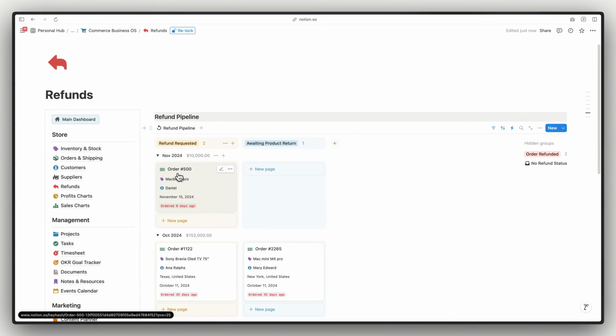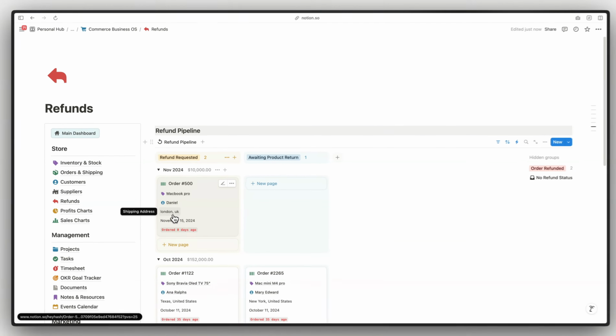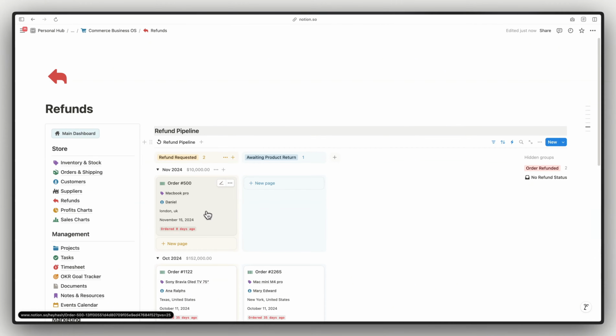So you can see Daniel requested a refund, and we will also see the information that Daniel provided. So the address, the phone number, or the email for Daniel as well. Let me just quickly write, let's say the address is London. Okay, yeah, that's pretty much what we need.